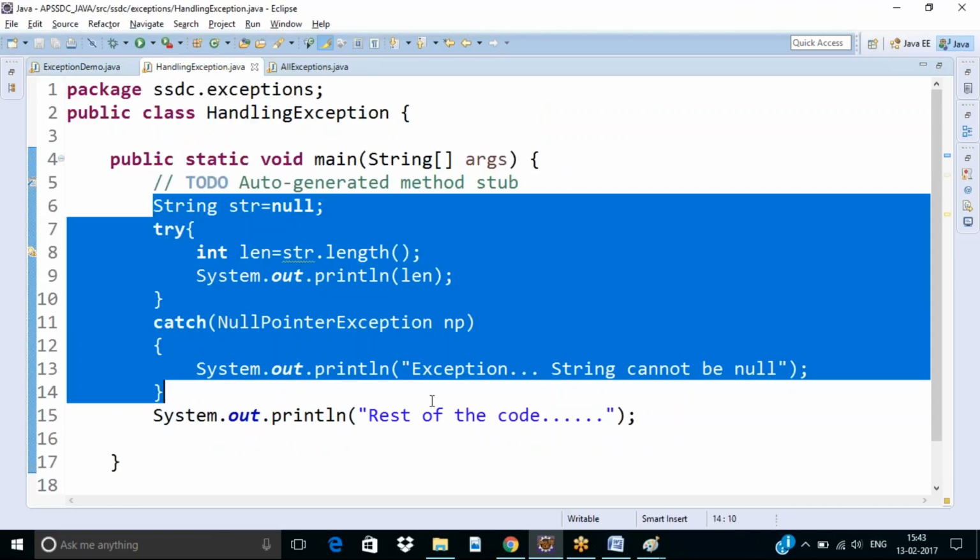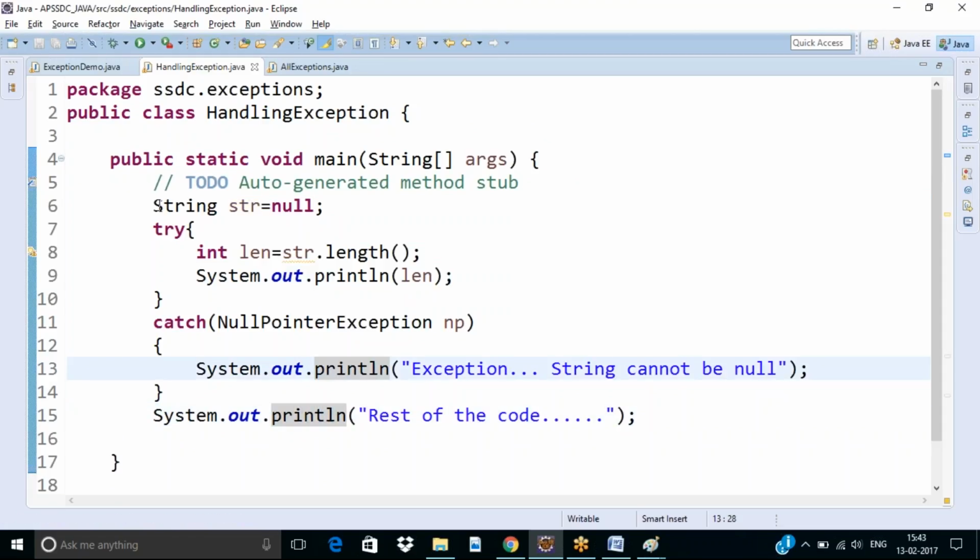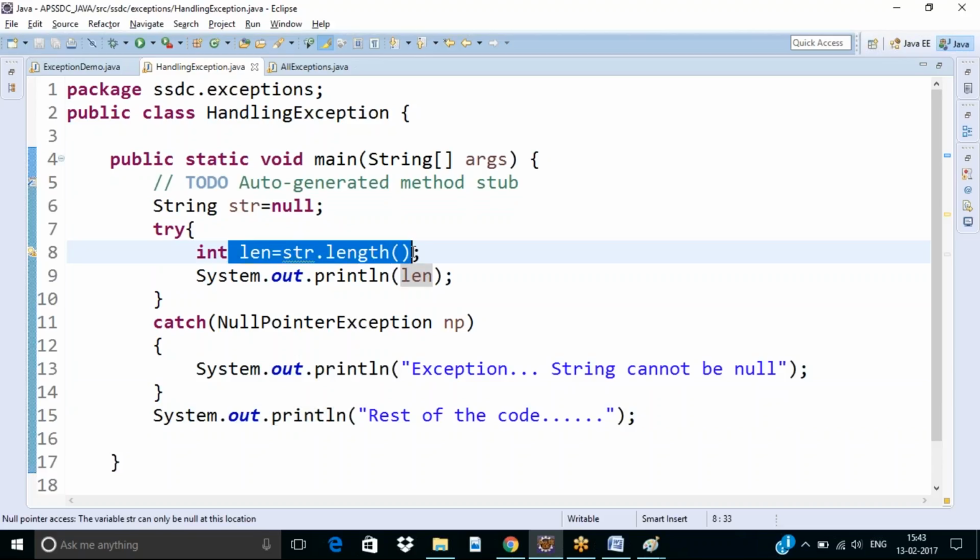Similarly, we handle the null pointer. Null pointer కూడా handle చేసాం చూడండి. A string is null. Trying to find the length of a null string. Okay, this would not be possible.